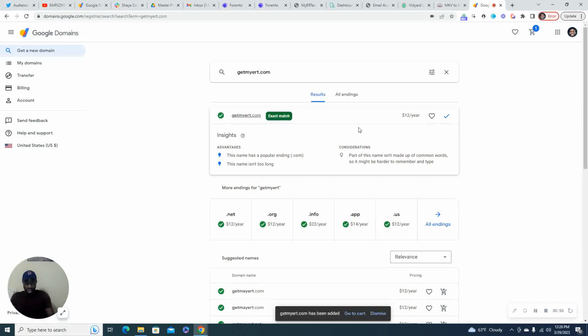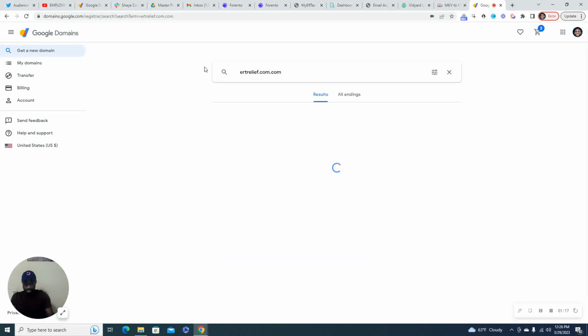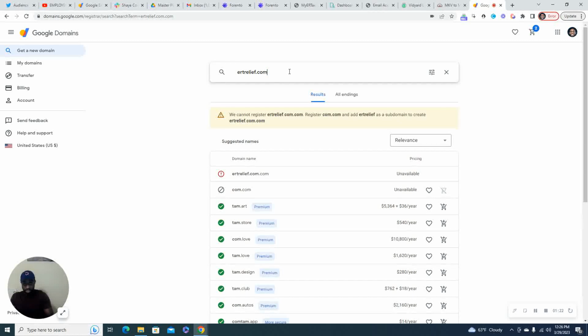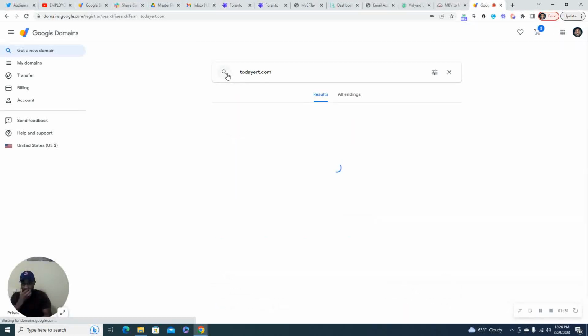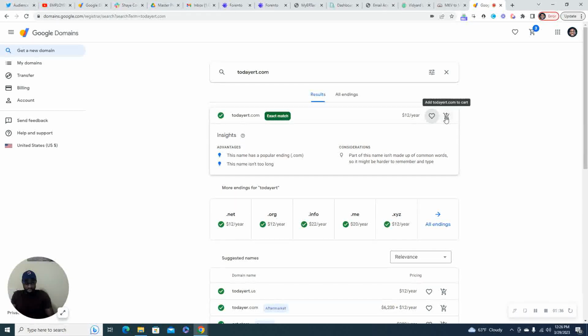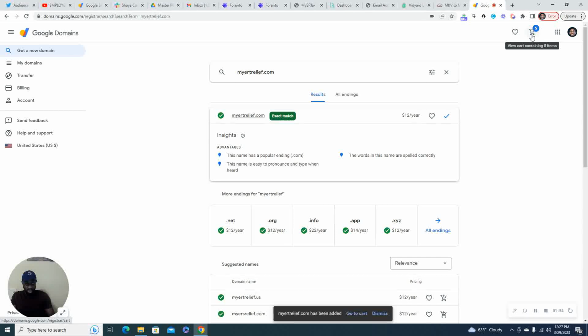All right, so that's an exact match. I'm just going to do this with five domains so you guys can see what I mean. So getmyert.com, getertoday.com, ertrelief.com, and so on. As you see, it doesn't have to be complicated or very specific. We just need to get five of them in here. Okay, there we go. So we have five. Now we're going to go to our cart.